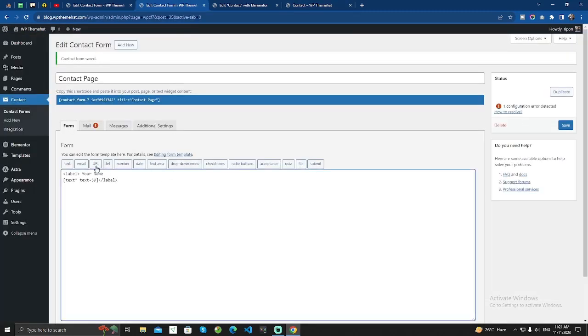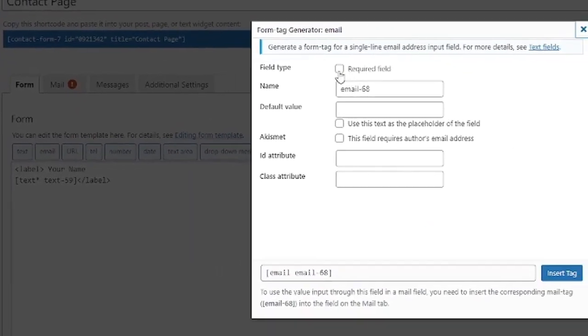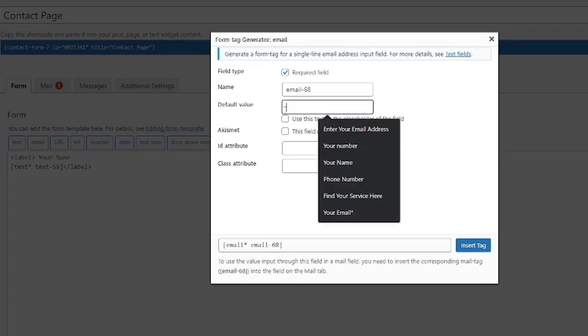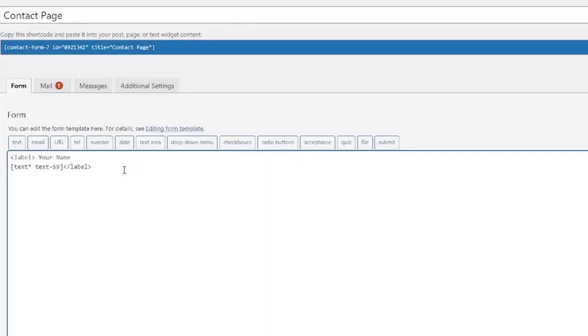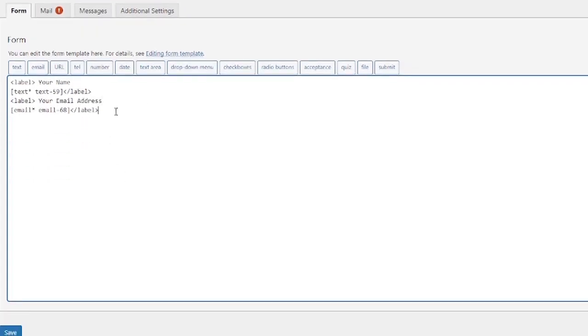Okay, then after that we will take an email from our user. So we'll click on email, and email obviously will be a required field again. For the default value we can set a default value and use it as a placeholder, but we will not set it. We will only take the email, then copy it and paste it here. And obviously we need to set a label here: your email address. After that we can take the user's telephone number.